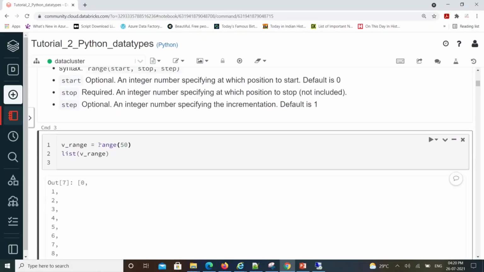And this is an iterable object. If you want to display the values, we have to use a collection or a for loop. For loop, as of now, we have not covered, so we'll see later how to use a for loop in the range scenario.